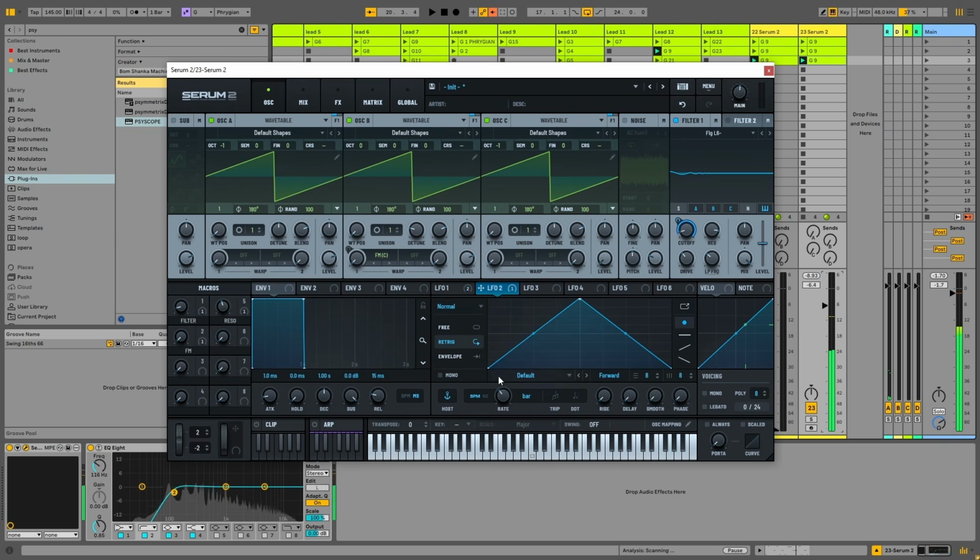So now let's choose maybe normal. Let's choose normal. Let's choose here LFO2 4 bars. And here we can also create some kind of strange shapes. Free.